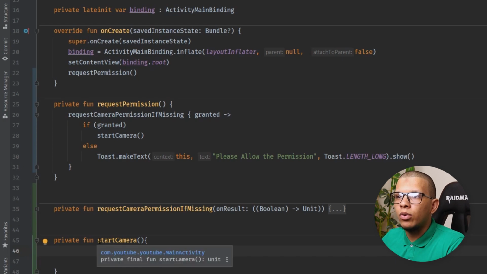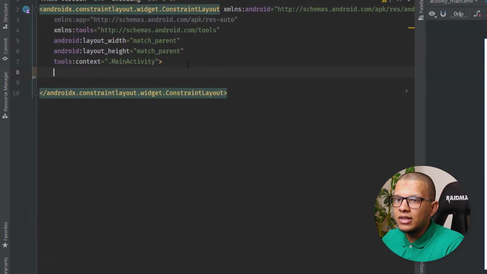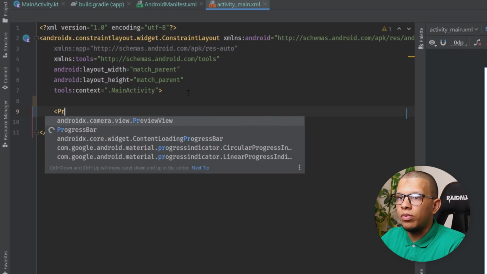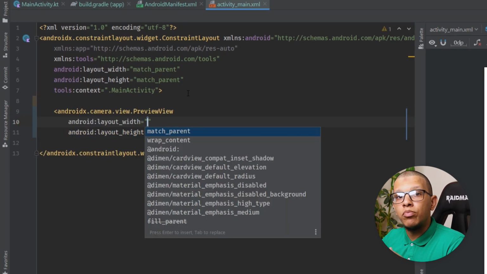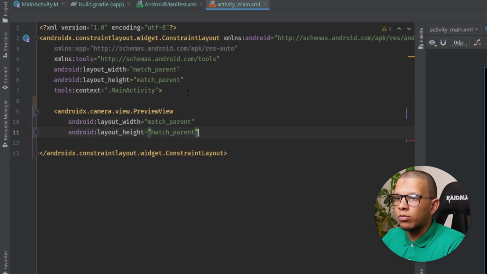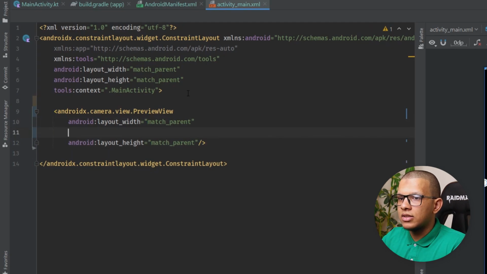So we do it like the following. We go here to the activity, and in this activity, you are going to define something called preview view. This one, it is preview view. Do it like match parent here. And let's give it an ID.